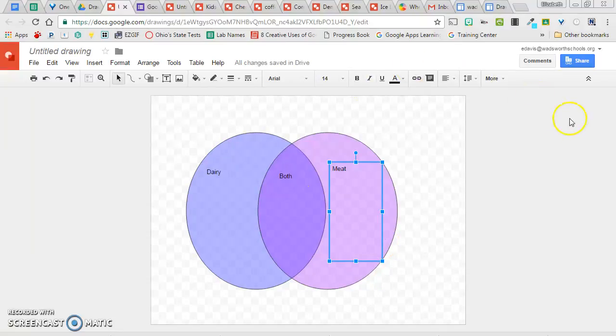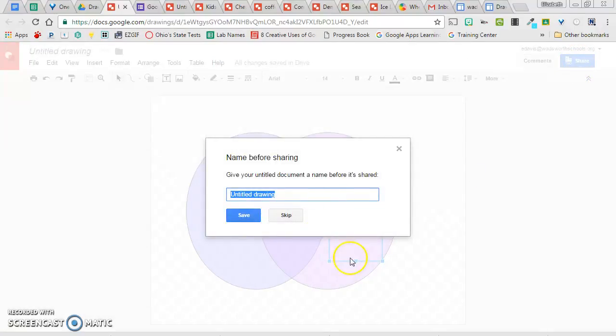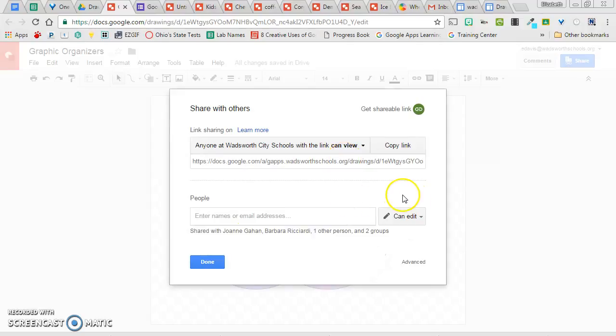Now if I want to share that with someone and work collaboratively, I can go over here to share. Got to give it a name, graphic organizers. And now it gives me the option to share with a friend. But I want to make sure they can edit so they can actually make some changes to it.